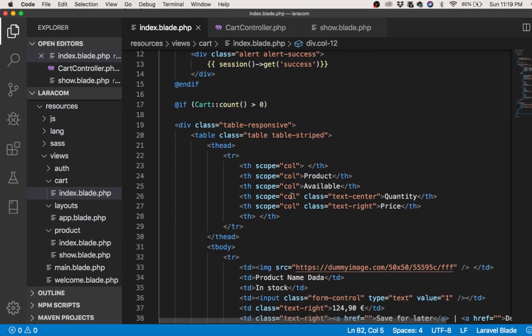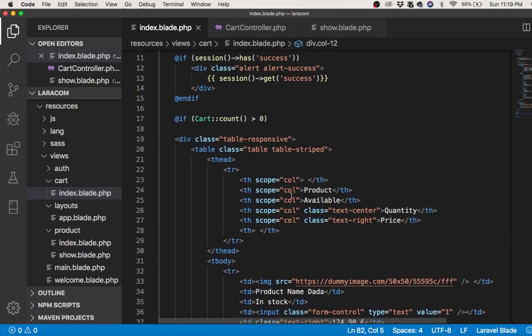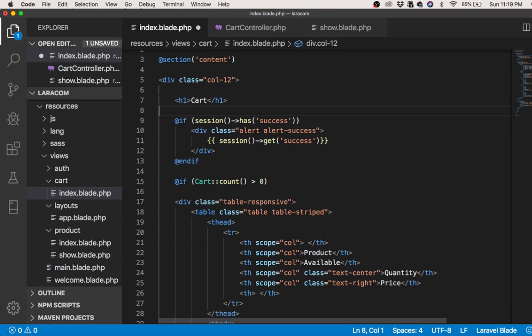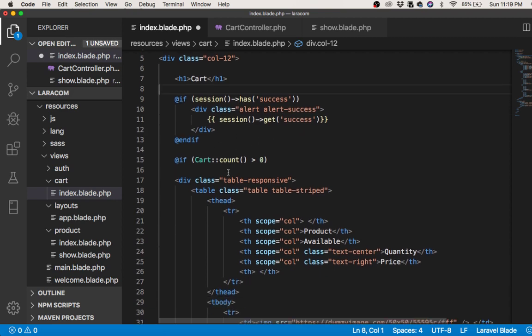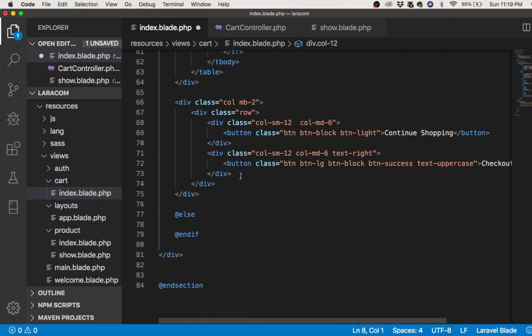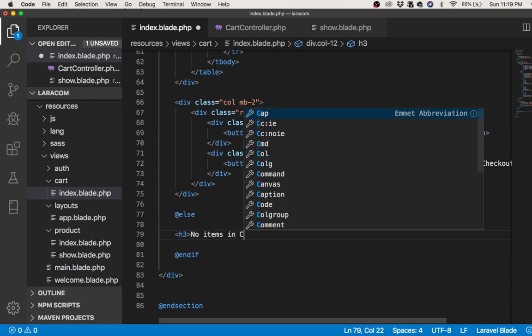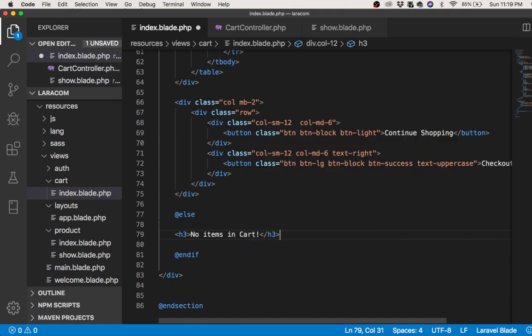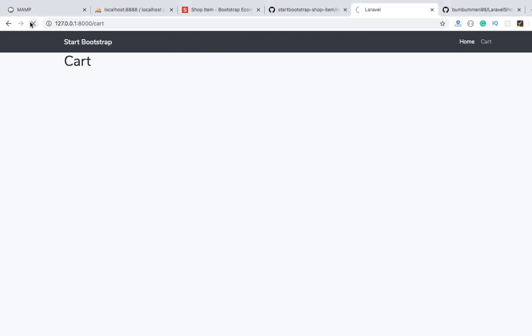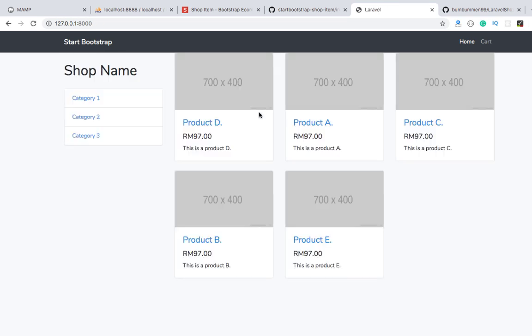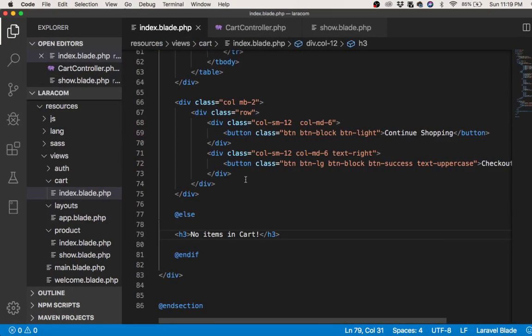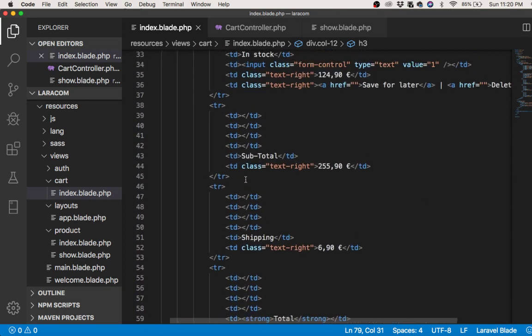Okay, so once done, you create this one, right? So the successful message, then you count. If not exist, let's say no record, okay, so you can show here no items in cart. Okay, so go home. Okay, so add to cart. Okay, then you need to add.